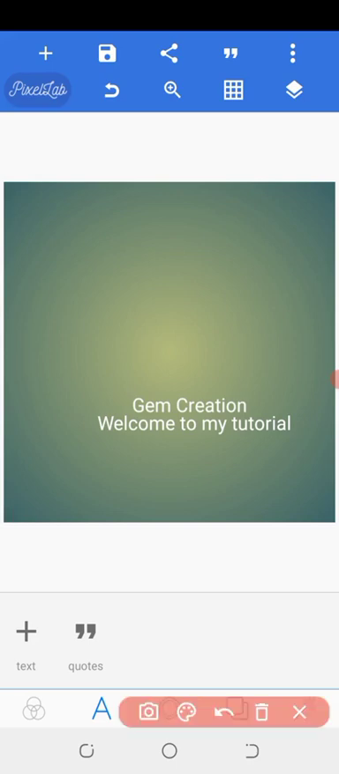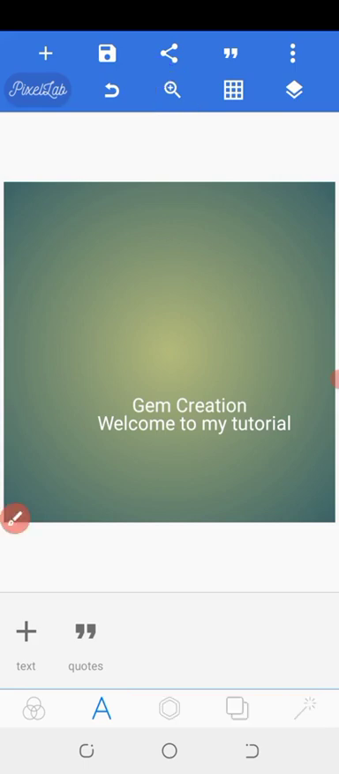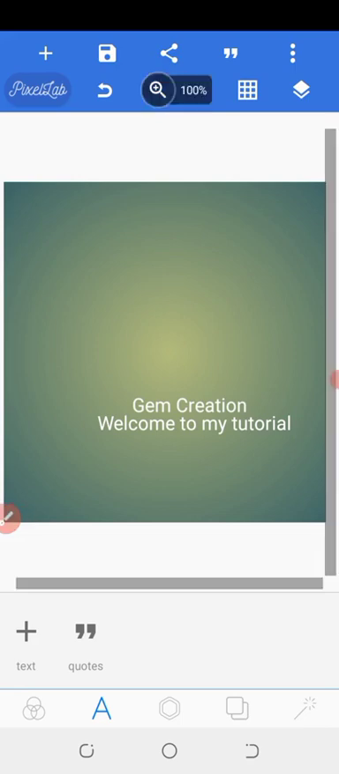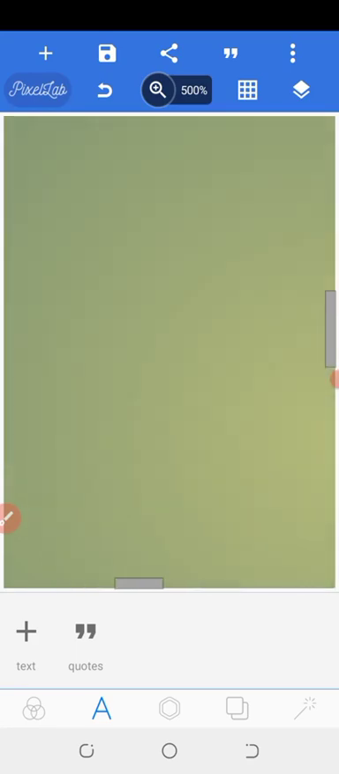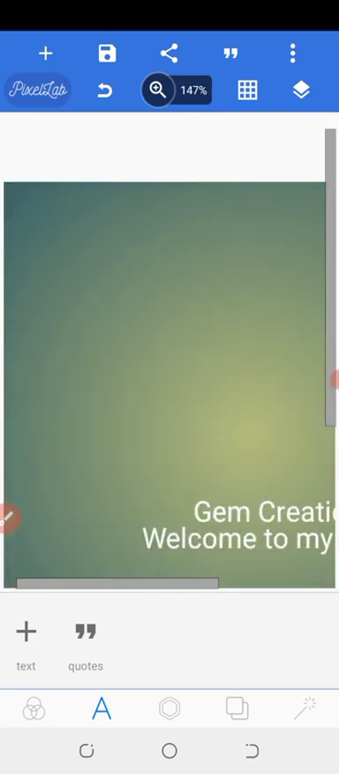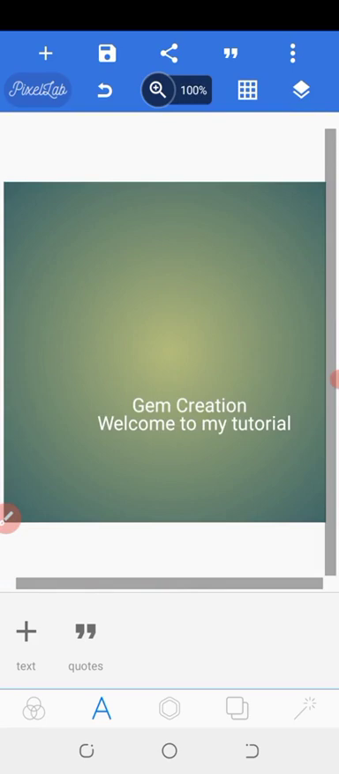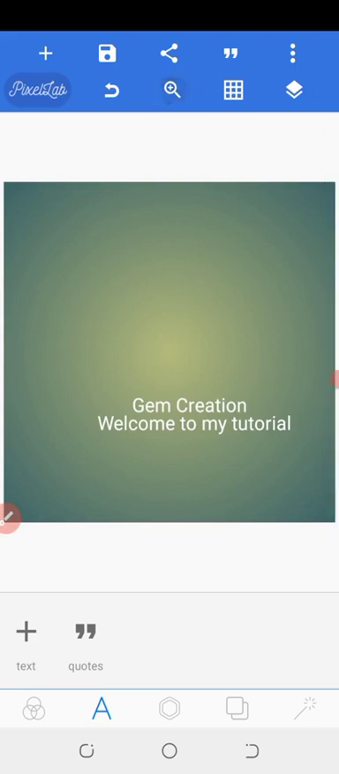So the next is the zoom icon. The zoom icon enables you to zoom in and zoom out of your project. As you can see, zoom in and zoom out of your project, so that you can see what you are doing very clearly. That's the effect of the zoom icon. But the default is 100%.